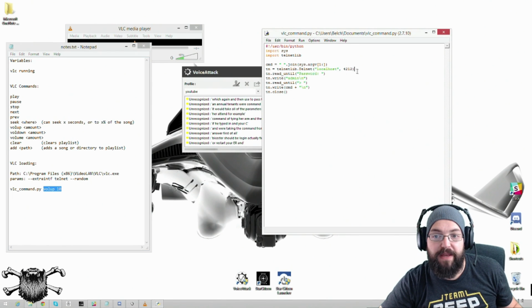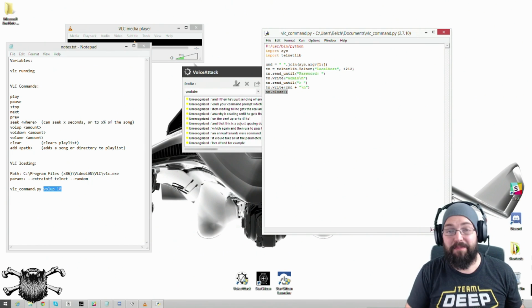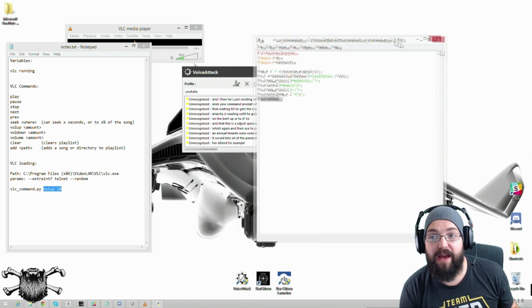This is just basically doing a telnet connection, so connecting to the telnet interface of VLC media player on the default port of 4212. It's reading until it gets the password prompt. It's then sending the admin password. It's then waiting until it gets the little enter your command prompt, which is a little triangle, and then it's just sending whatever the command was you passed to the code, and then it's closing the connection. It's super simple, but that just allows us to run Python commands.